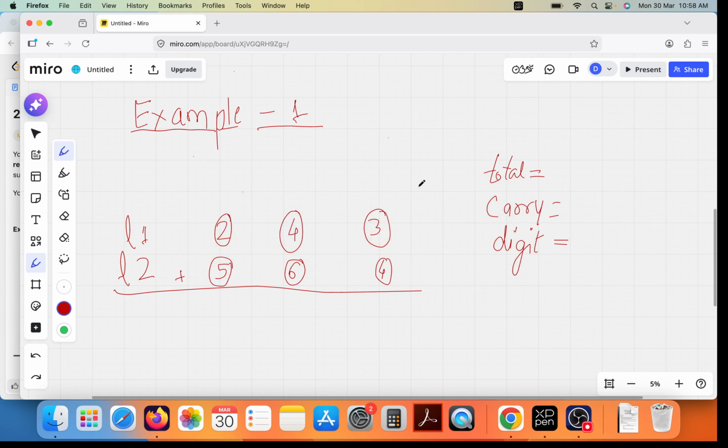Okay, so in this example we have two numbers, 243 and 564. We need to add these two numbers such that the answer also is stored in a linked list in reverse order. Traditionally we add numbers from right to left. Here, what we need to do is add from left to right and pass the carry to the next right digit.